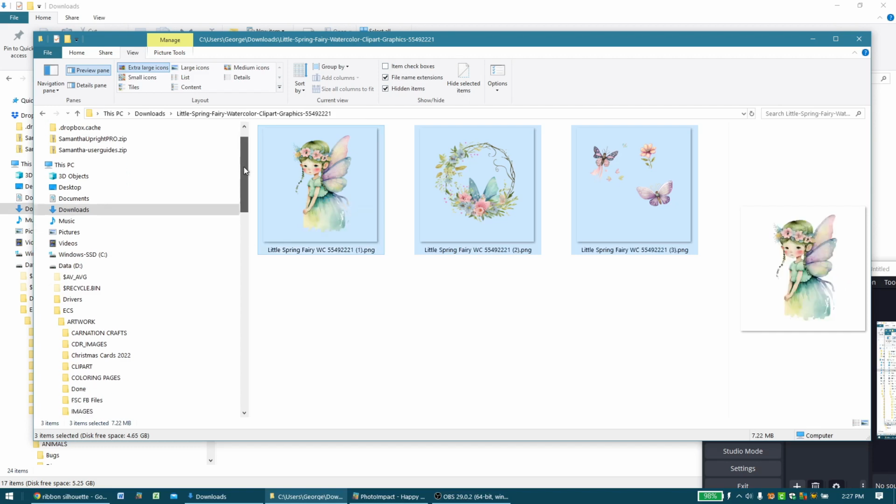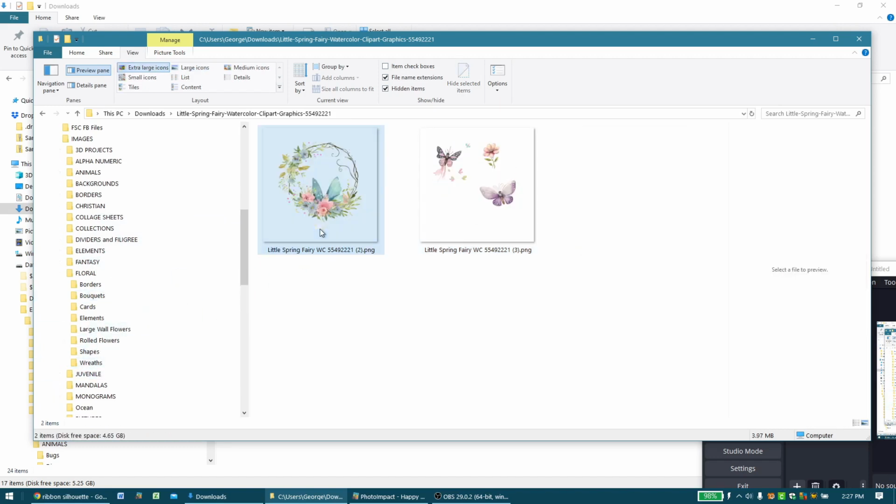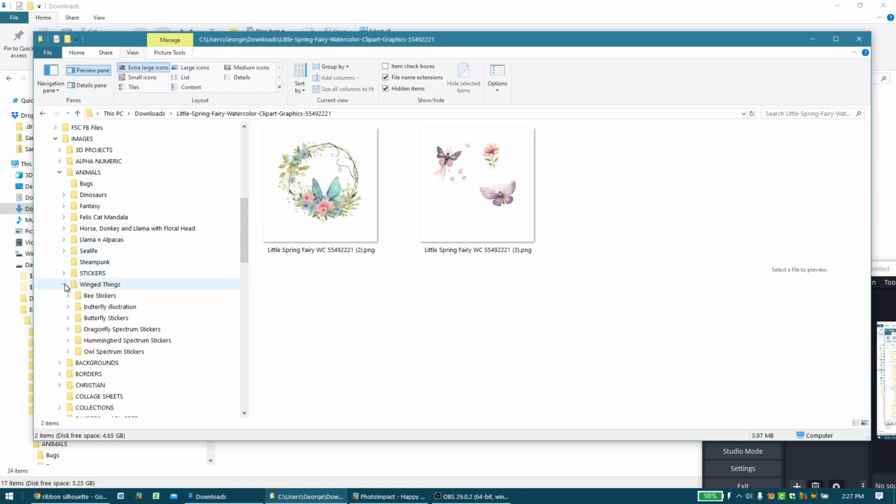So this one I am going to move into fantasy, all the pieces. I will also move it over to juvenile. And then I'm going to get rid of the fairy. I'm going to move the butterflies. I have them under animals. I realize butterflies aren't technically animals, but that's just what works for me.